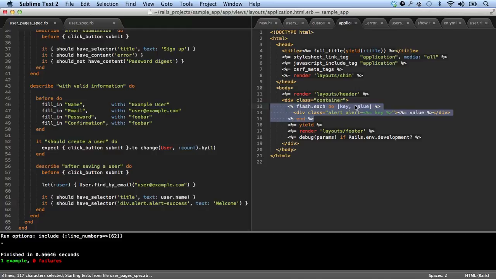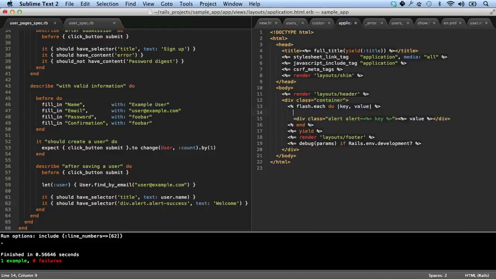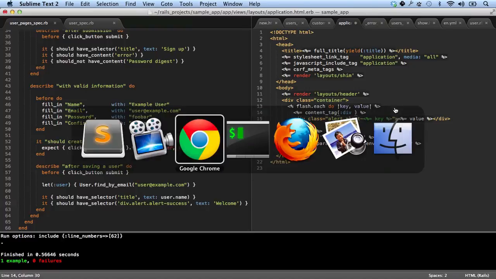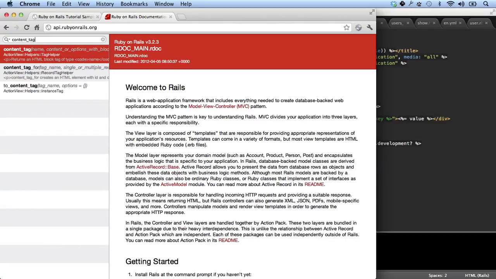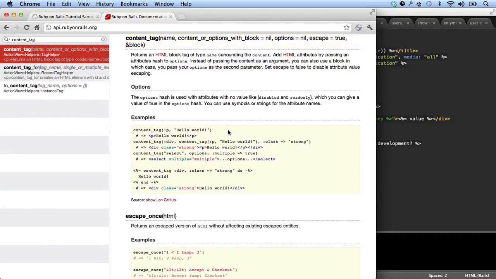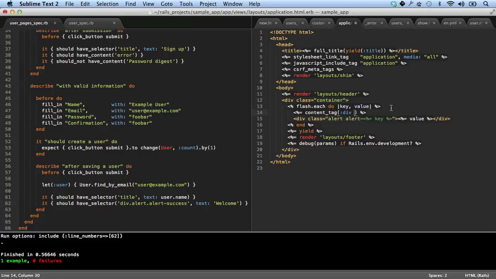And now we can refactor it. So there's a really cool method in Rails called content_tag. And it takes a symbol that is the tag you want to make. By the way, I should mention that all these things are in the API. So if you go to the Rails API and type content_tag, it gives you all kinds of good examples for how to use it. So content_tag :div, and then the value, and then any classes. So in this case, the classes are alert, and alert with a hyphen and then the key.